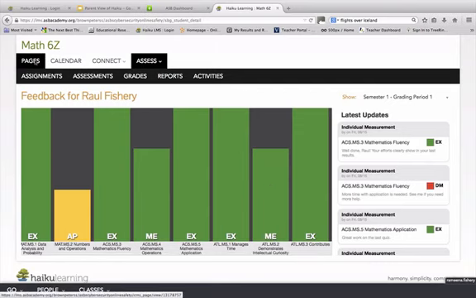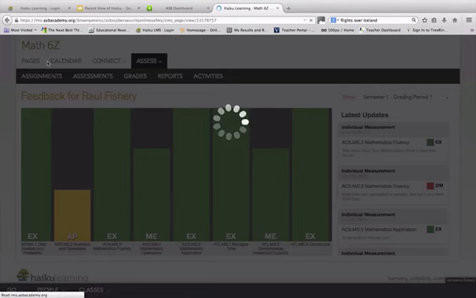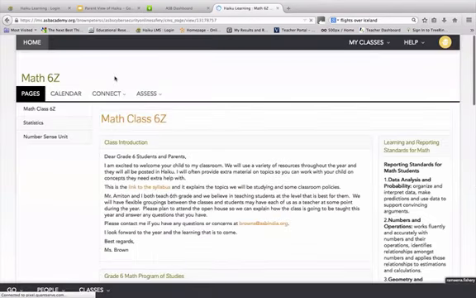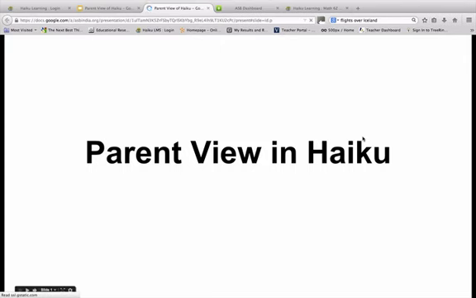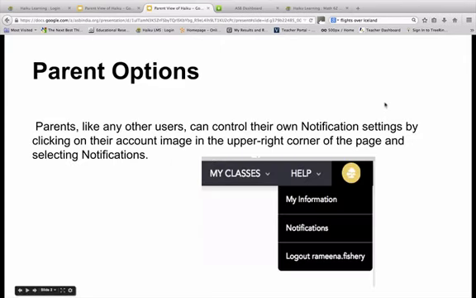And then if we go back, navigate back to pages, just a few more things that I want to show you about the parent view. So we're going to come over here, and just as an overview of what else you can do as a parent, you can change the notification settings yourself, so you can go in on the top right hand corner.